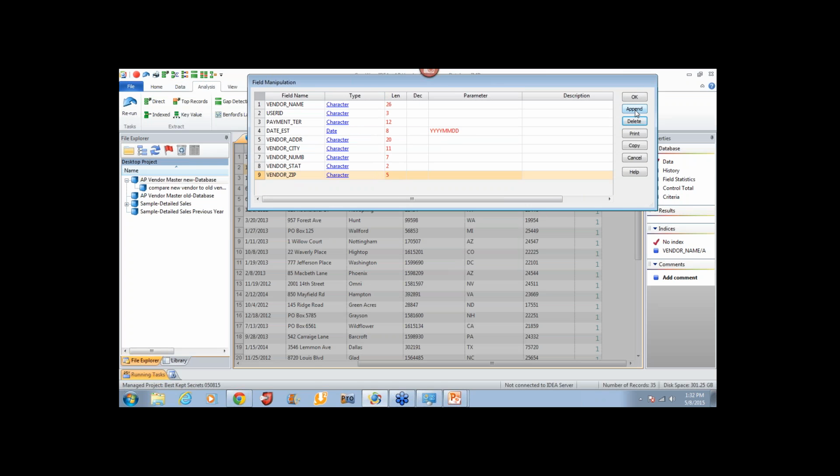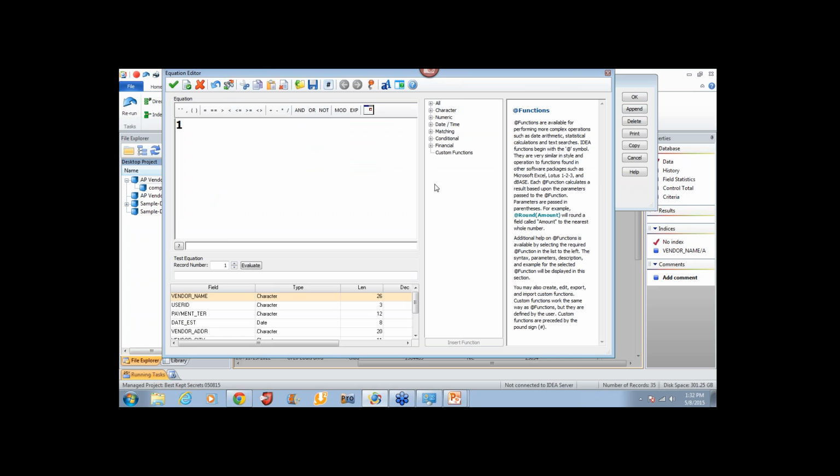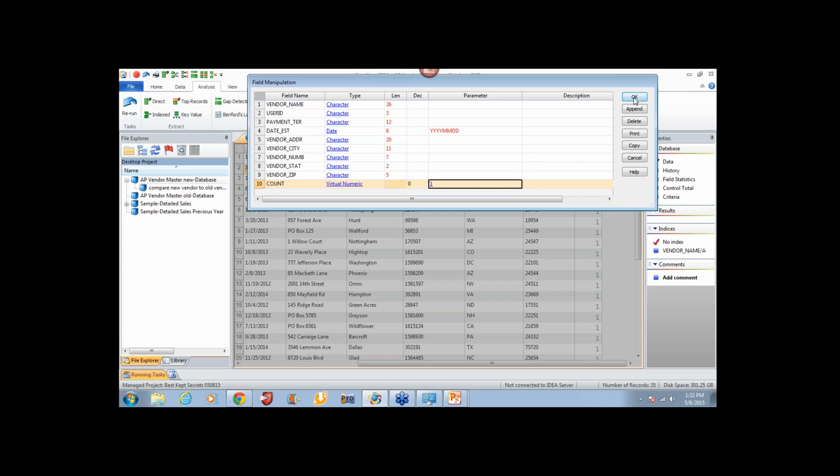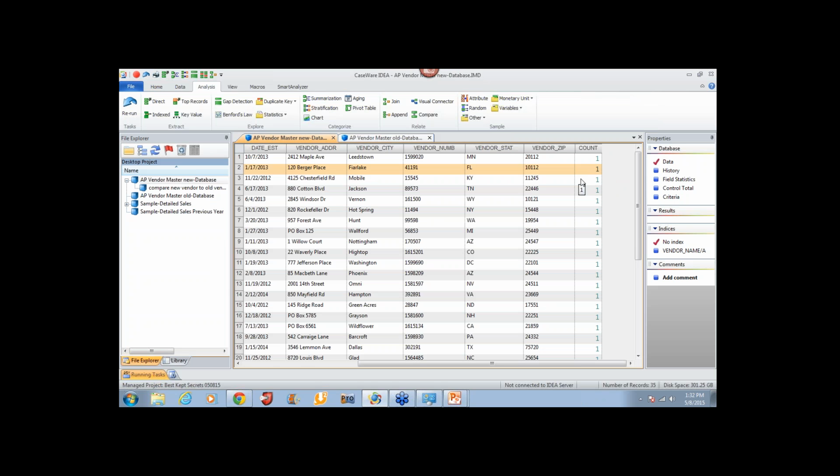I click on append, and I just put count, and I can make it virtual numeric or numeric. One of the other questions came in as to what is the difference, but I'll make it virtual numeric, and the virtual says if I mess up my formula, I can change it. So I'll just put a 1 in there, hit the green check, and that basically is just pre-filling it with a value of 1.